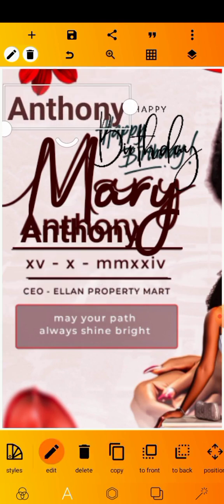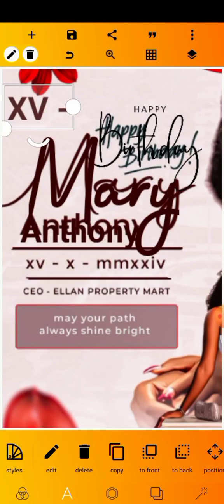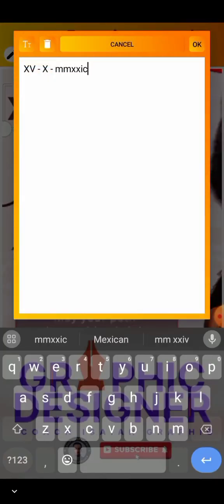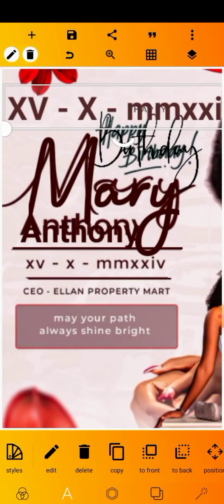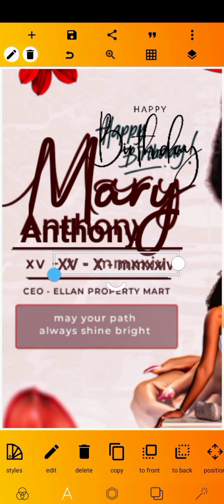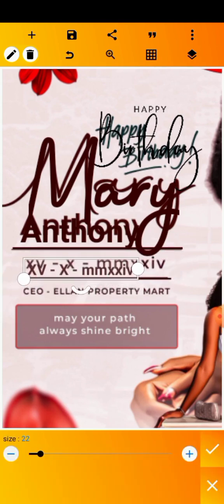Then I'm typing XV. So you get that in something like a normal numeral date. So XVX, that is 10. Also have to give space again. Then MMXXIV. So you get MMXXIV. So once I'm done doing that, you have to reduce it. So you get to something like that. So you reduce it.